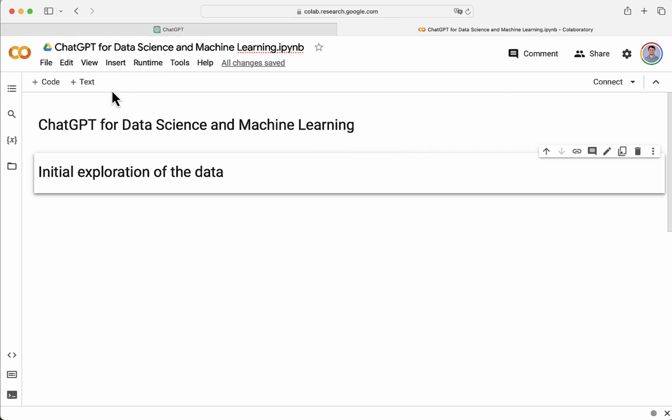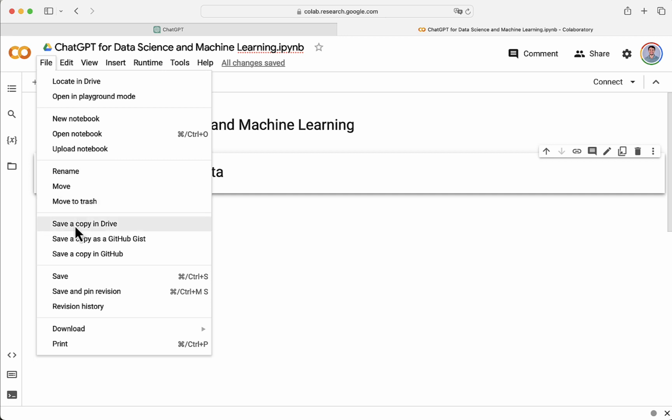You have access to this file. To run or to make changes, you need to click on File, Save a Copy in Drive. When you click this link, a copy of this notebook will be made on your own Google Drive. You must have a Google account and you also need to be connected to it.